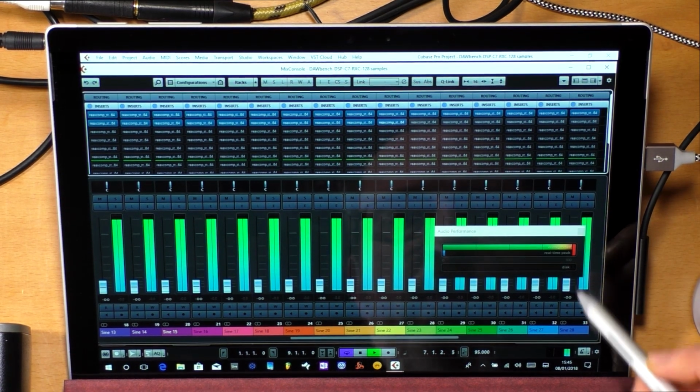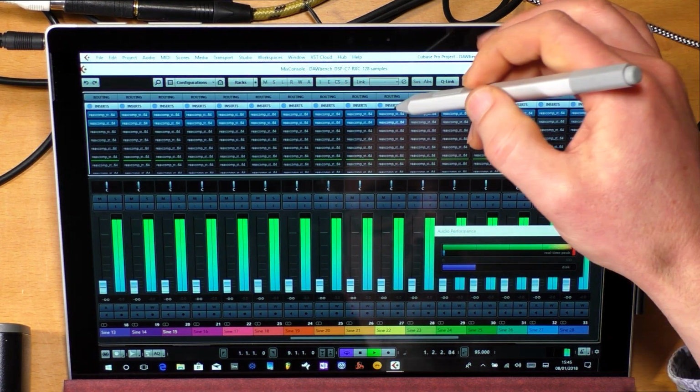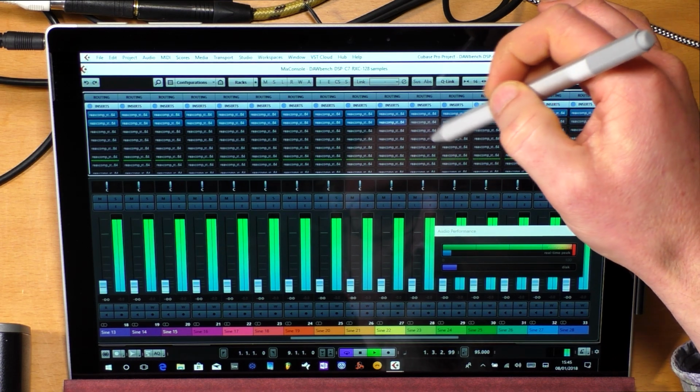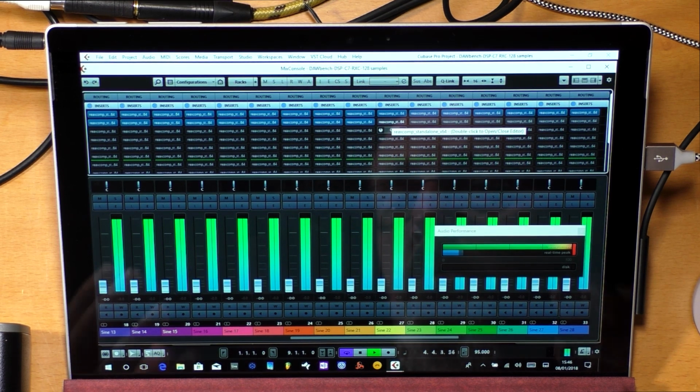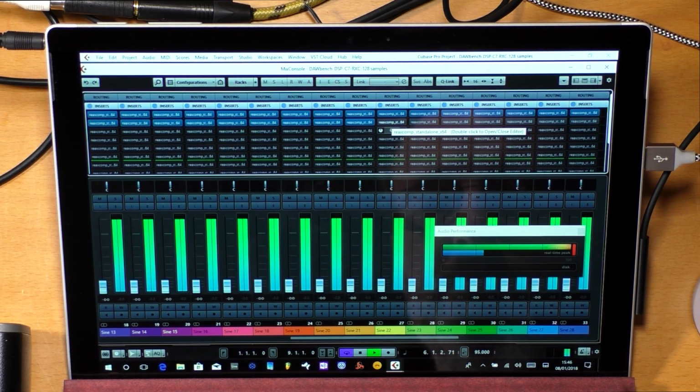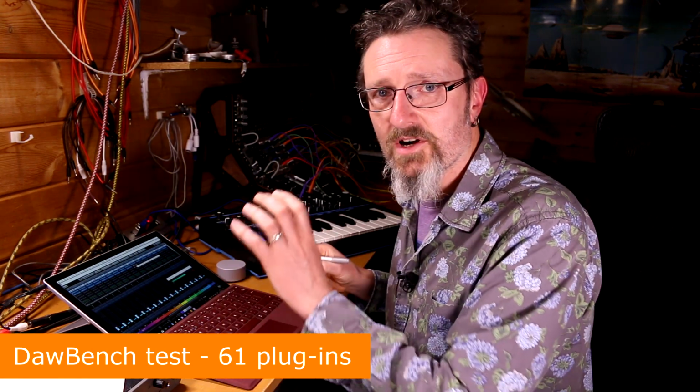Now you can see that the audio performance meter is already up to the maximum and it's now just starting to glitch. So if I bring that back one, let's give it a chance to stabilize. So good, that's 61 plugins then. That's my DawBench benchmark for this system running that test project on this audio interface. If you use a different audio interface, a different system, that may be different, but that's to give you an idea. Right, let's move on to Polyphony.